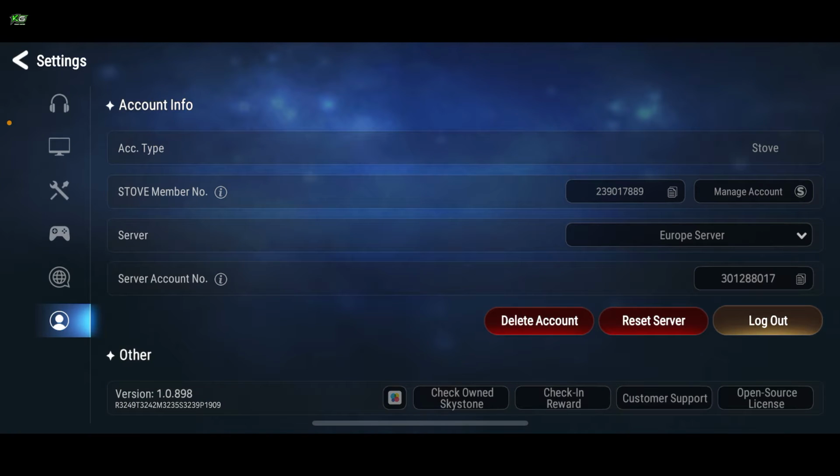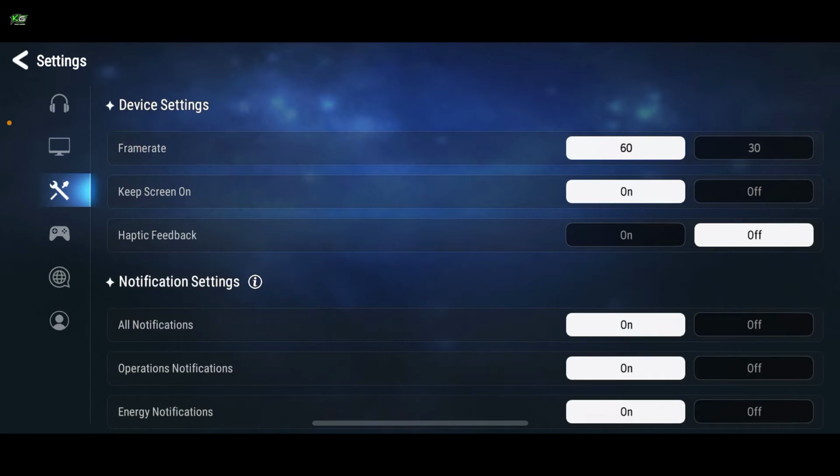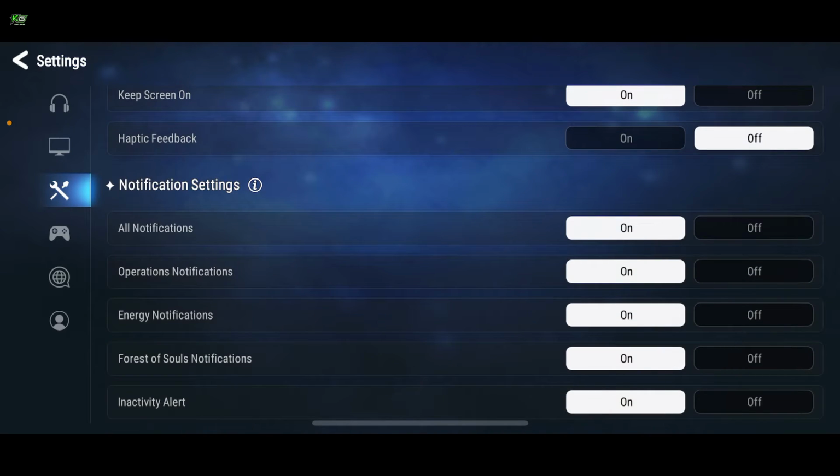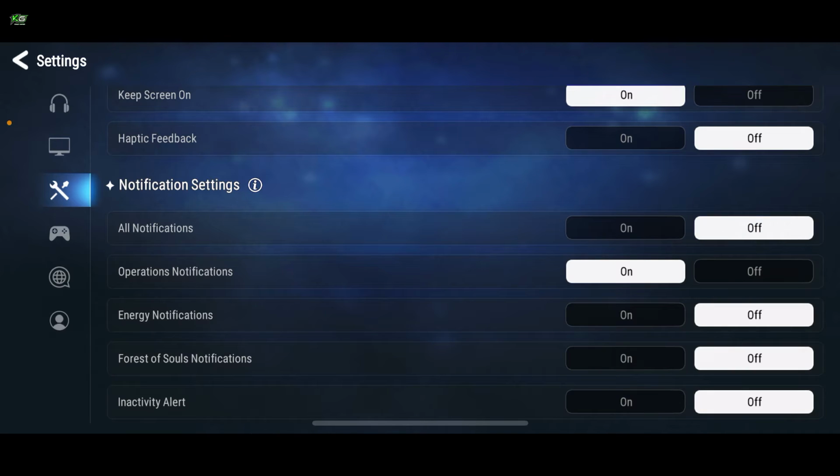You will then end up on the settings page where you need to go ahead and tap on the device settings option. After you do that, go to the notifications setting button and then tap on the off button right next to all notifications. Right after you select off, all of the other notifications will also turn off.